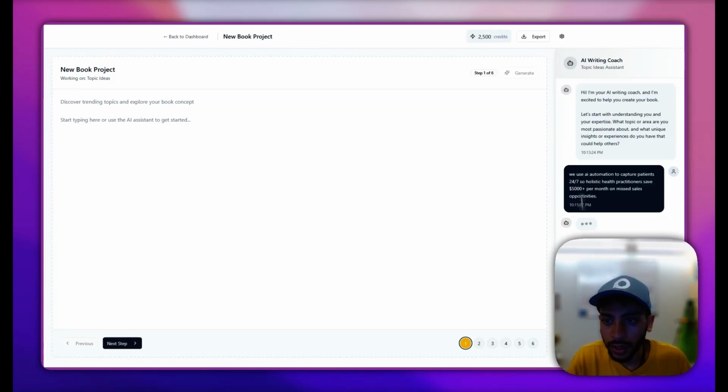Boom. So we're going to have a conversation with the AI writing coach. This is powered by Gemini, and we also are using Perplexity as well for a lot of the research capabilities. So it's doing a lot of the thinking right now. We're just going to go through this process real quick, demonstrate that, and continue to have our users test this out and build up their book.